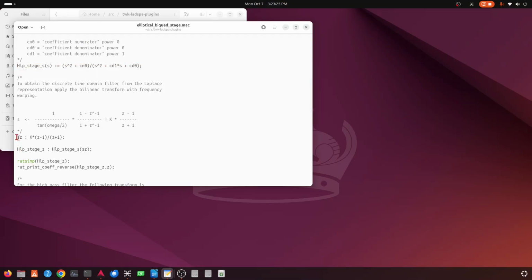Then the bilinear transform substitution with frequency warping is defined. And finally, the bilinear transform substitution is passed to the analog transfer function to yield a digital transfer function in the Z domain. From there, the expressions for the coefficients can be inspected. To make the inspection easier, I wrote a Maxima function that prints out the coefficient expressions.